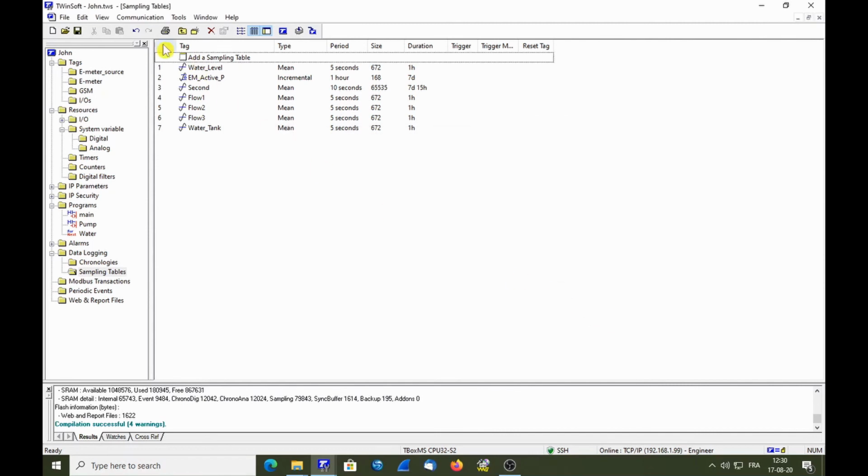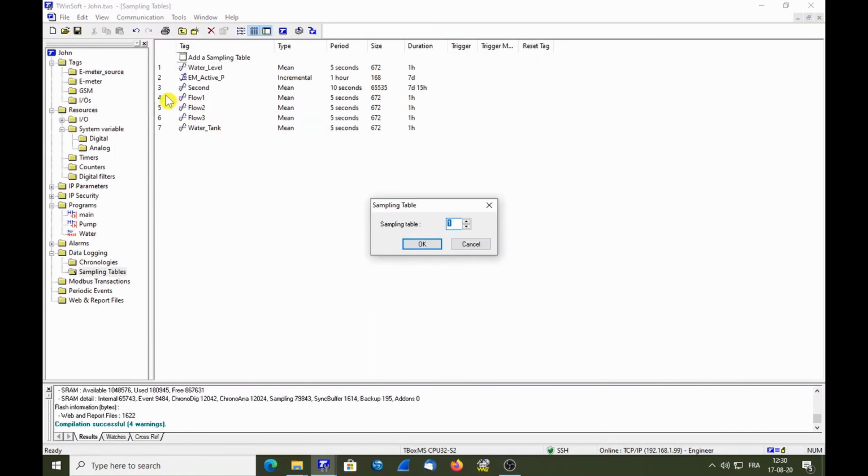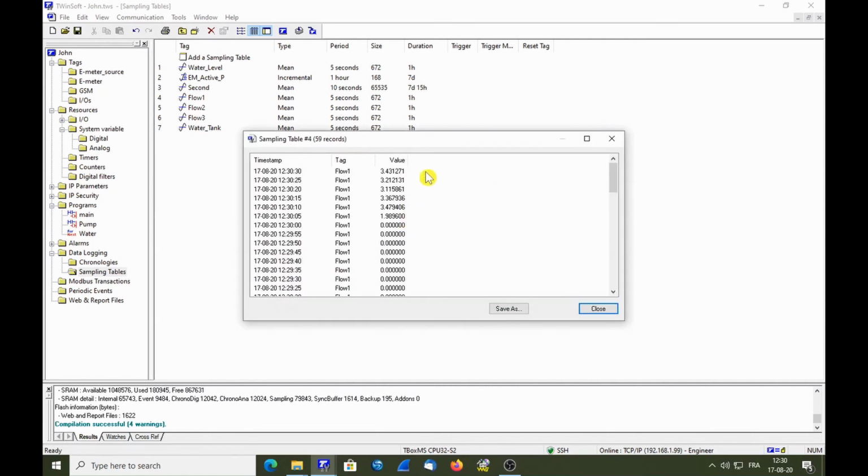Corresponding to this, we should have flows. So the flows are in sampling table. So communication, retrieve, sampling tables. The flow 1 is the sampling table number 4. So I select sample table number 4, and I see, corresponding to the valve stopped, no flow. And when the valve is active, I have a flow between 1.5 and 4.5 cubic meters.